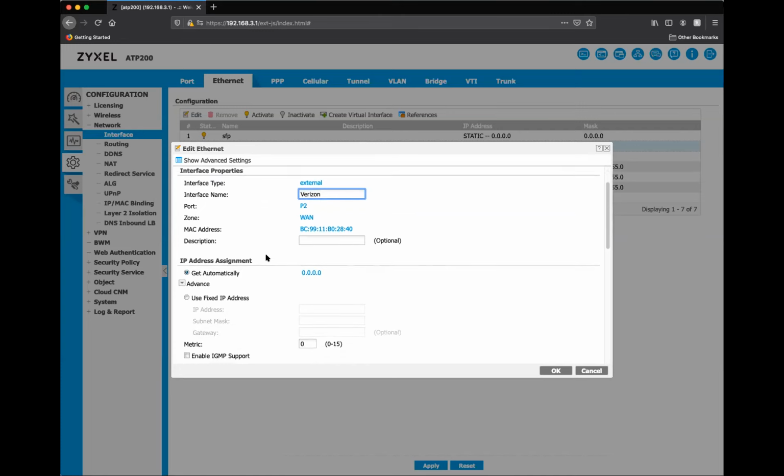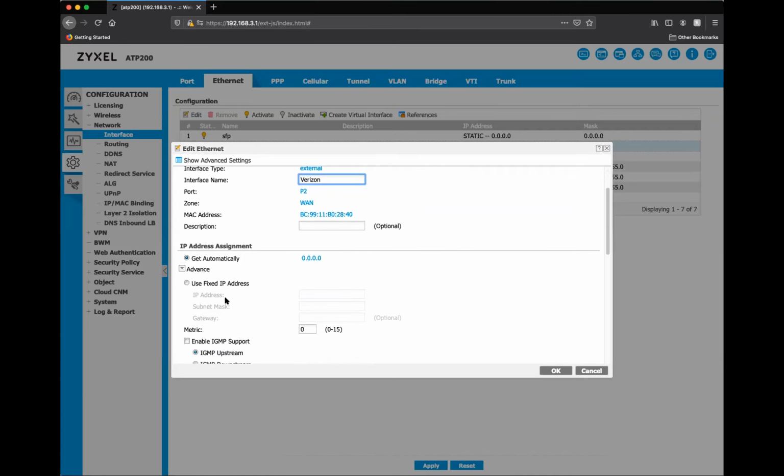Further down, you have the option of doing DHCP on the WAN, or you can use a fixed IP address. If your ISP gives you a static IP address, you would enter that information in here: your IP address, your subnet mask, and your gateway.